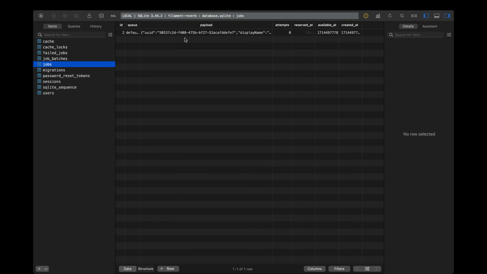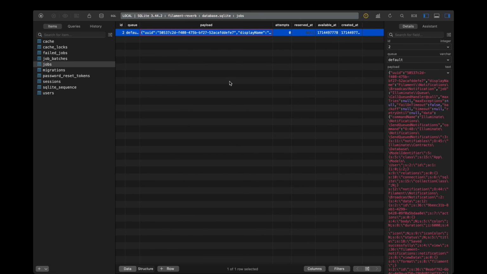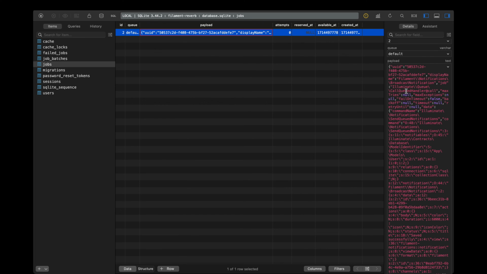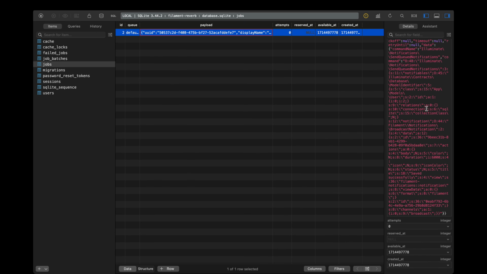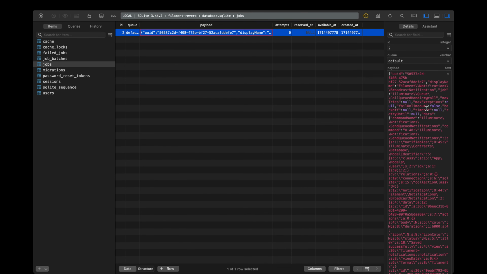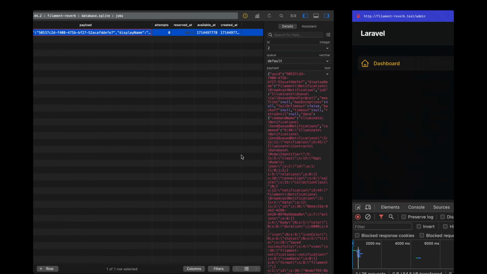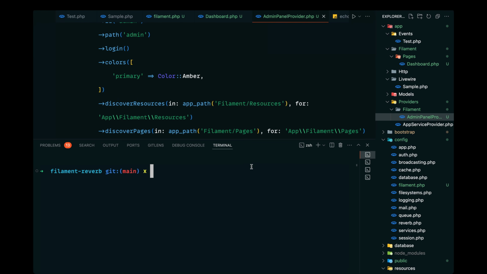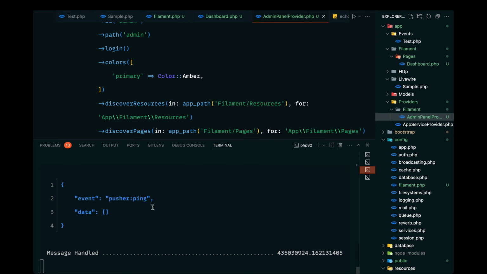As you can see, a new job has been added in here, which is of type broadcast notification. So Filament notifications, broadcast notification, and this has to be processed using php artisan queue:work. Unless we process this, the notification is not going to be sent. Let's also verify whether our Reverb server is working or not. We are still running npm run dev, and we are also running our WebSocket server.